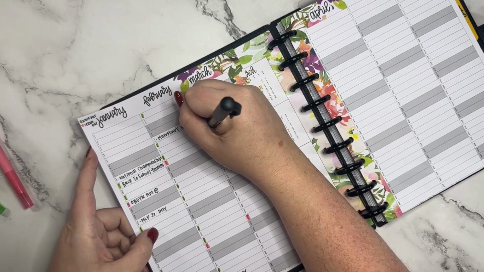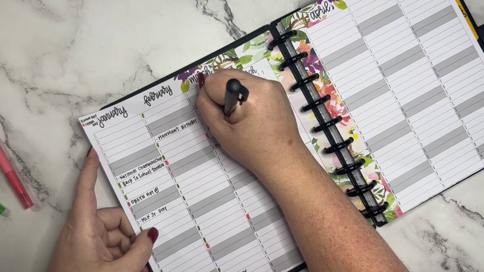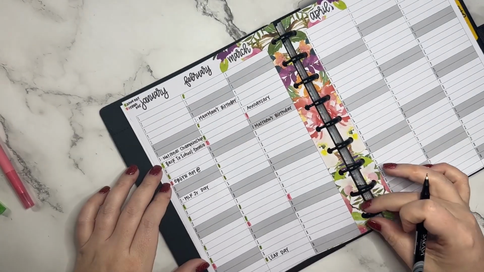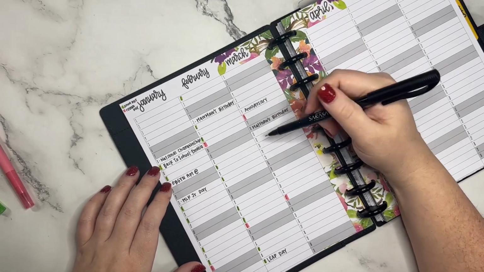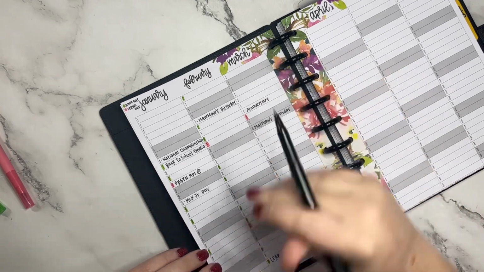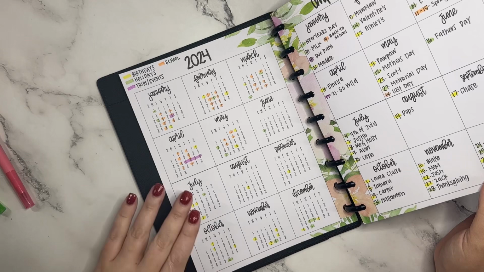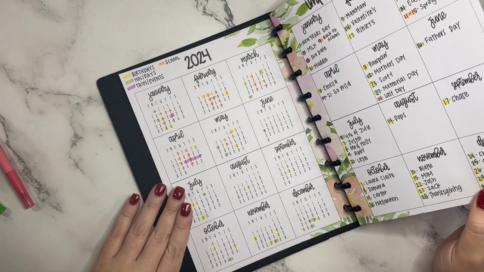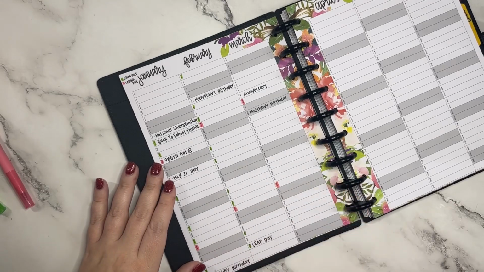And this is our anniversary. I believe this is the week that Amelia's off school, but I'm going to have to look at her calendar to be sure. So I don't want to mark her school days yet. Yeah, it looks like the 11th through the 15th is spring break.